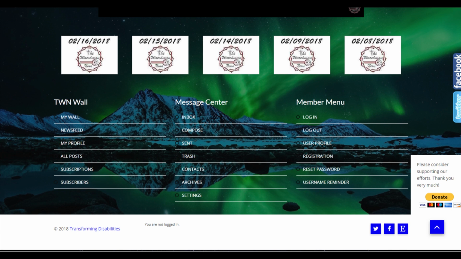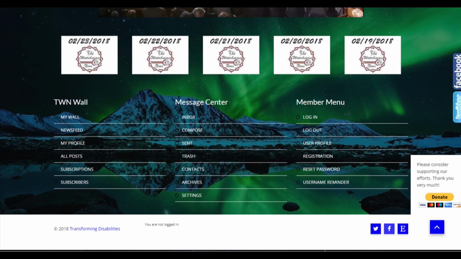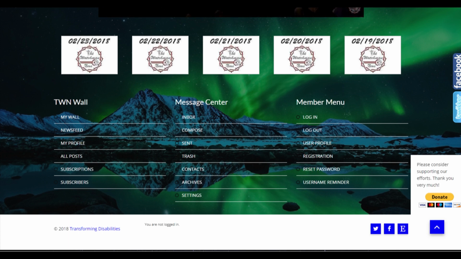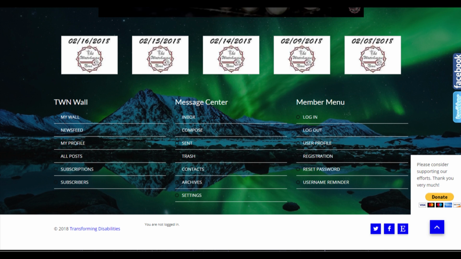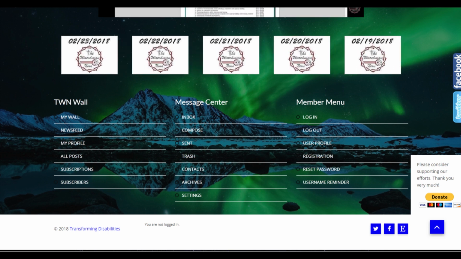The message center, it is what it sounds like. You can message other people, other members of the website, through an internal messaging system, and it uses uDdeIM for anybody that's familiar with that. Member menu, again, that's probably common sense there. Log in, log out, profile, registration, all that good stuff. So at the bottom, we have our Twitter link, we have our Facebook link, our Etsy link, and I will be adding the other links there too. I need to update our Font Awesome script so that I can add. I know Discord is on Font Awesome now, and I need to do that.